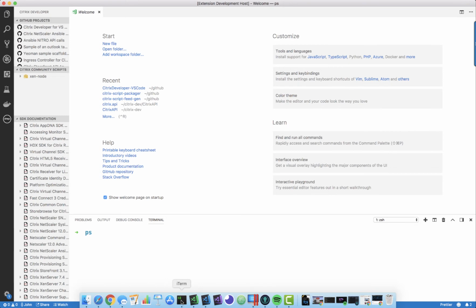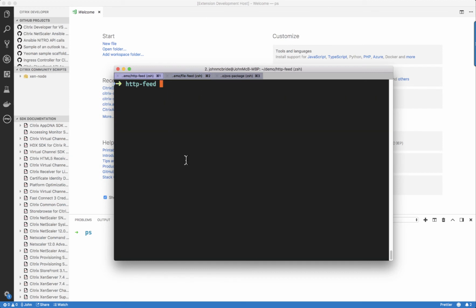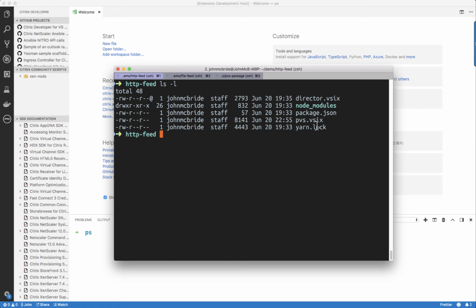But how do we host an RSS feed that's on an HTTP server somewhere? Well, we can use the same thing to generate the RSS feed. So I have another directory here. I have a web server that's actually monitoring this directory for the RSS feed. But let's take a look at it anyways. So you can see here I have PVS v6 and a director v6, but there's no RSS feed. So let's go ahead and actually create it. So we're going to say Citrix script package create. The directory is going to be here because I want it to look in this particular directory for all v6 files.